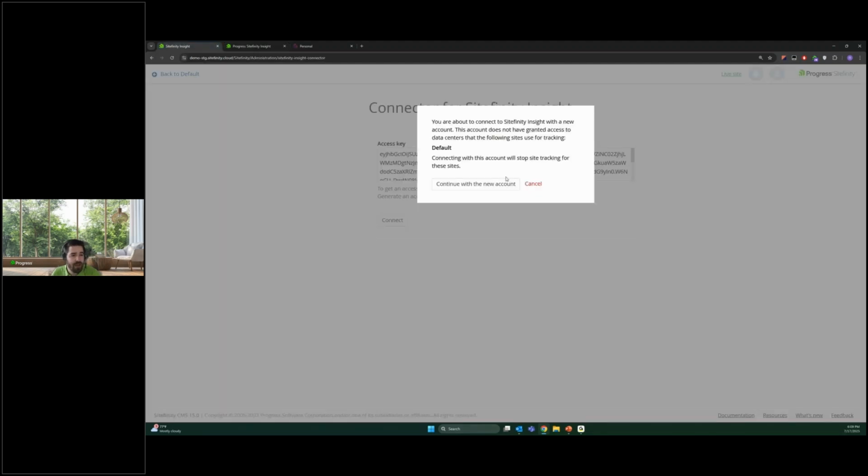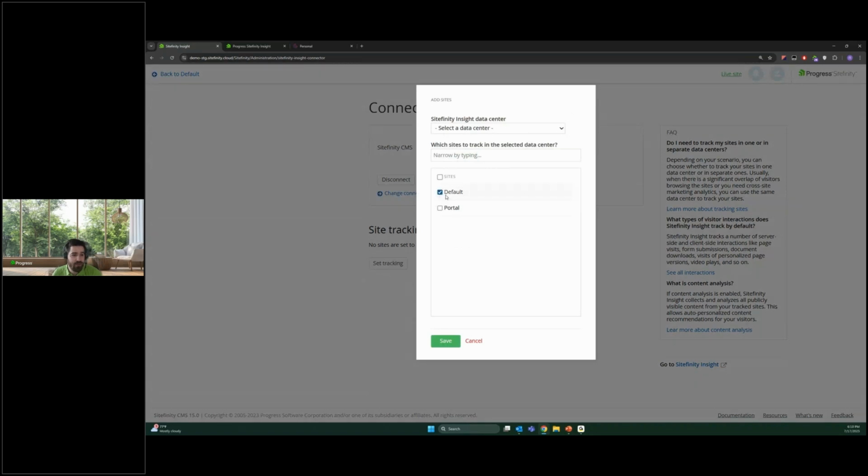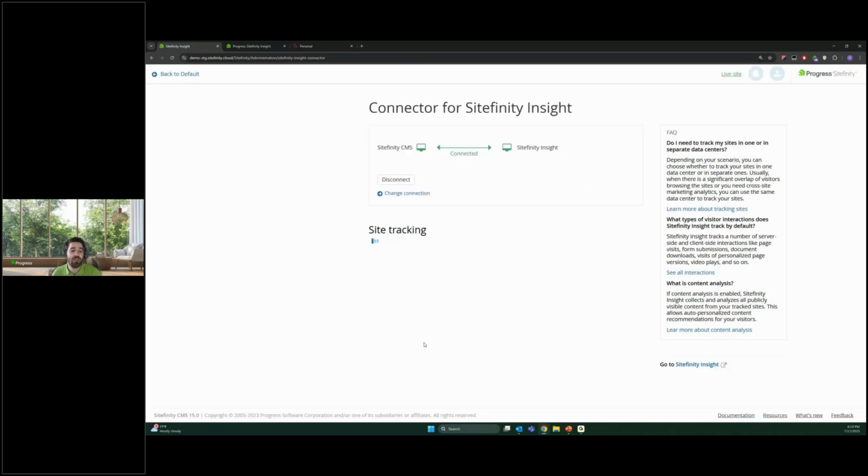And in my case, I'll just go ahead and continue with a new account. And after that, here we just need to enable the site tracking, right? So what I can do is I can track my default website, connect it to the specific data center that I made available, and we're good to go. And from here on out, Sitefinity Insight is going to be enabled on your website.